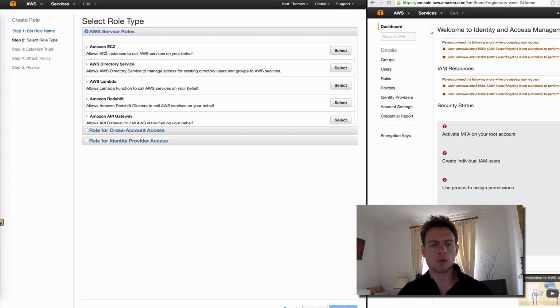You're going to define a role that allows the EC2 instance to assume that role and do things on your behalf. We're not going to do that right now. We're just going to keep it simple. I'm going to just do the role for cross account access, right? So this role is going to be within our account.